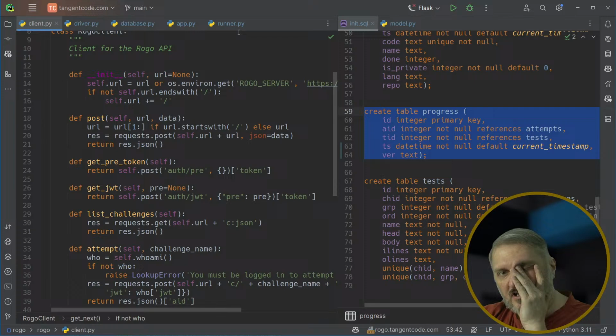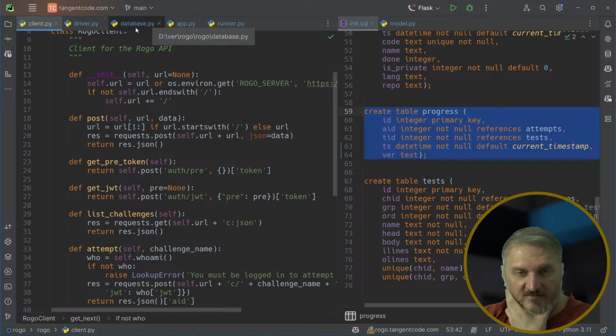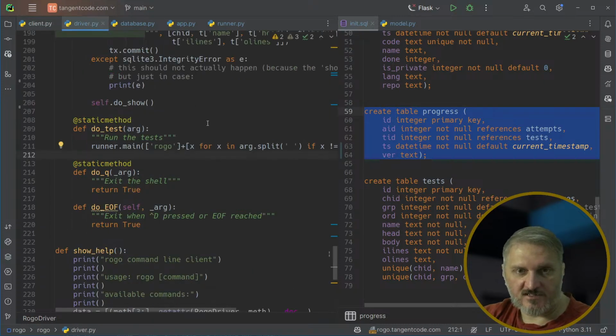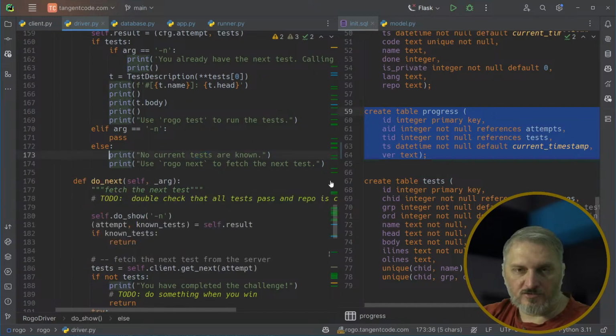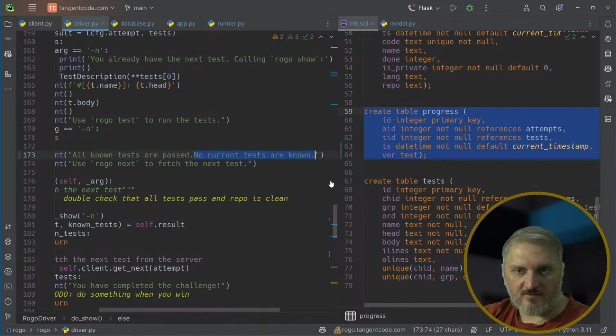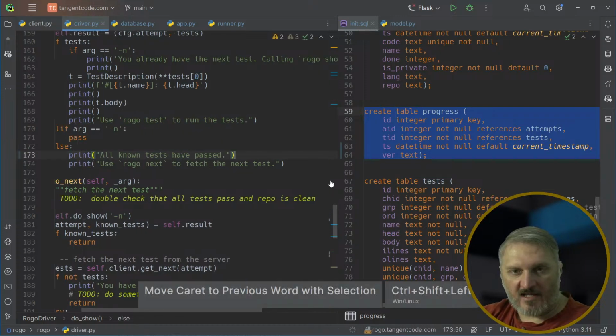And maybe rogo show, we ought to be able to tell it to show like the last test or something like that. But what it's doing is showing the unpassed test. You should always have one unpassed test, or at least the first unpassed test, right? And so when it was empty, saying no current tests are known made sense. But now what it should say is all known tests have passed.